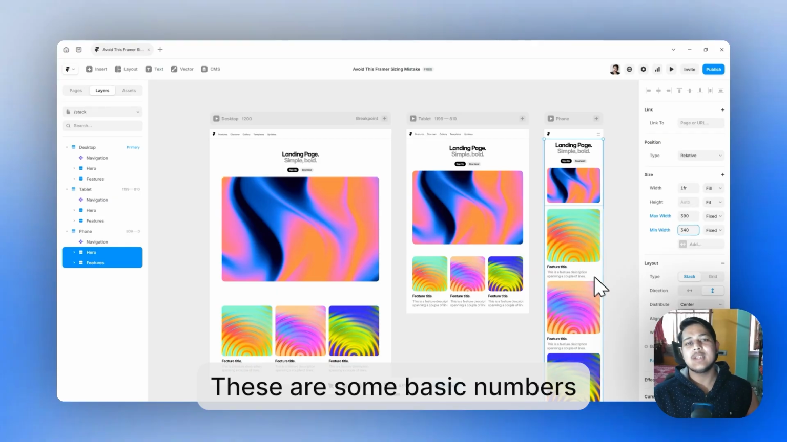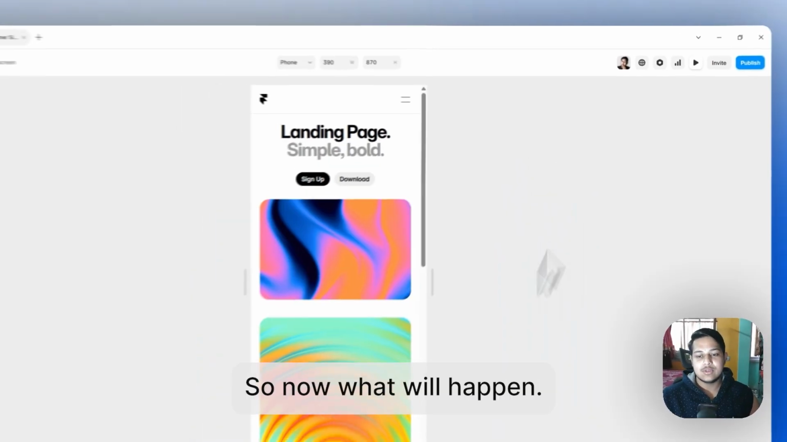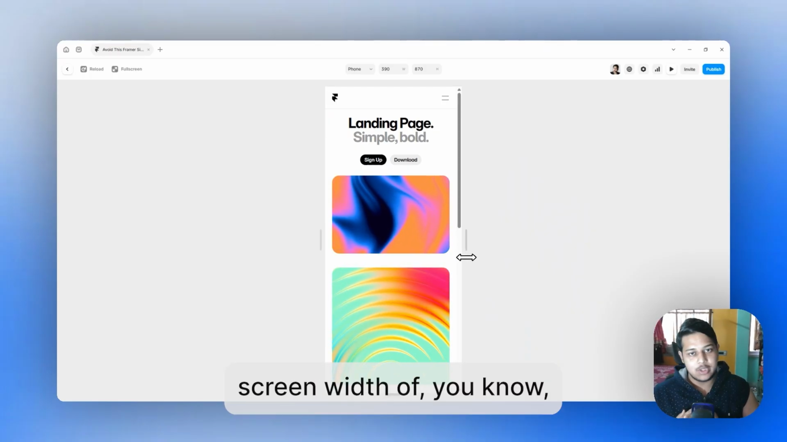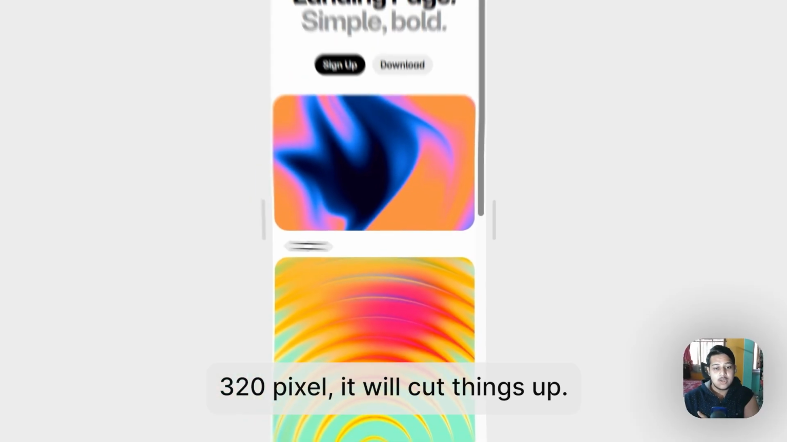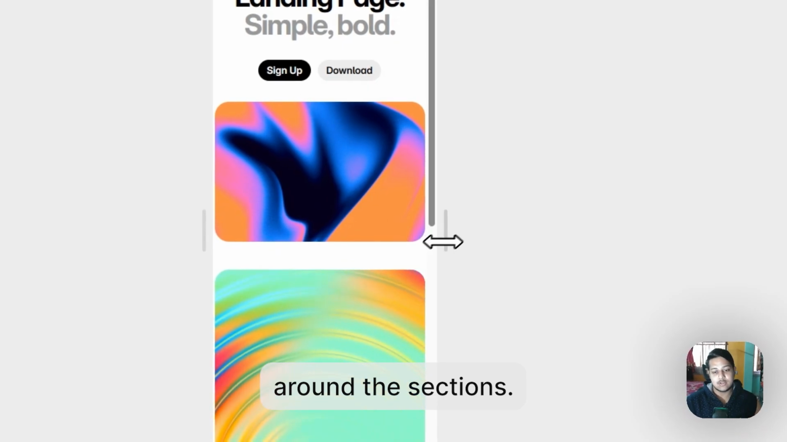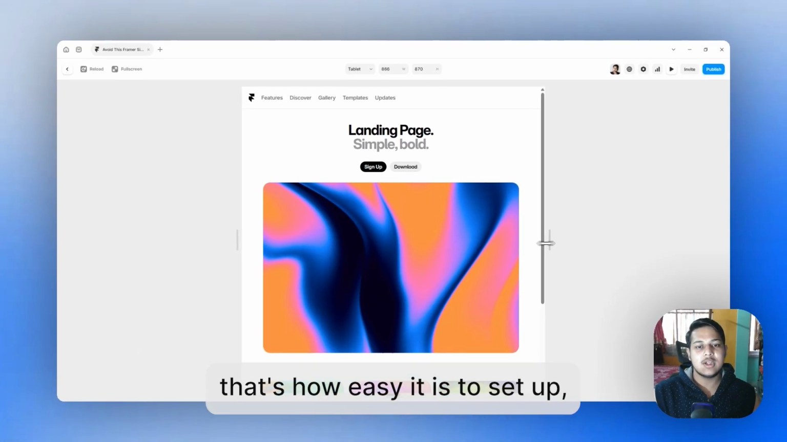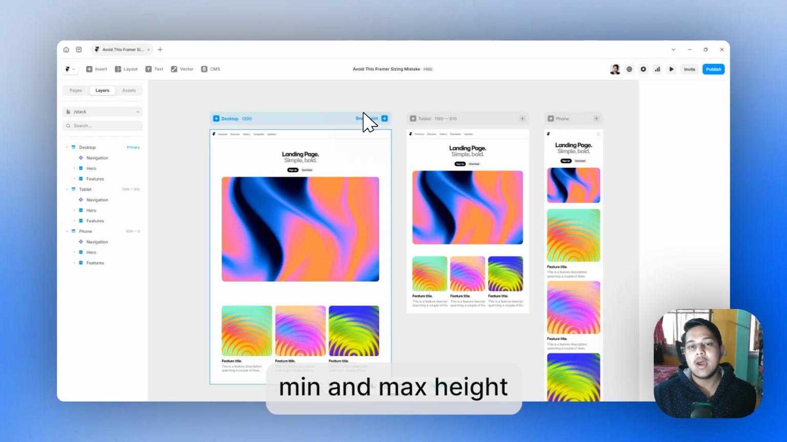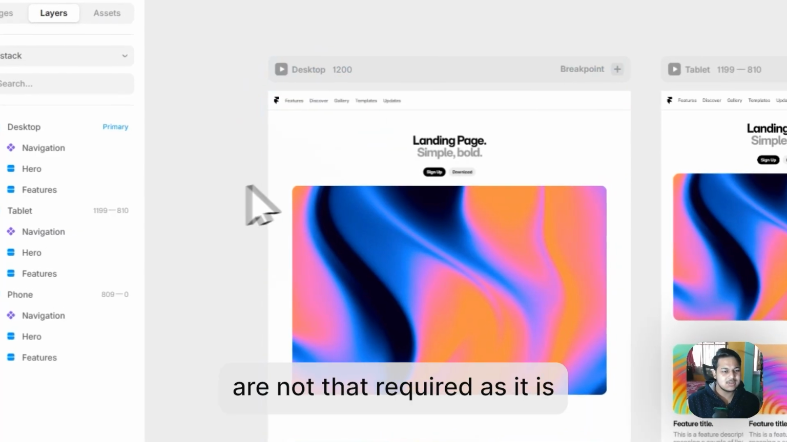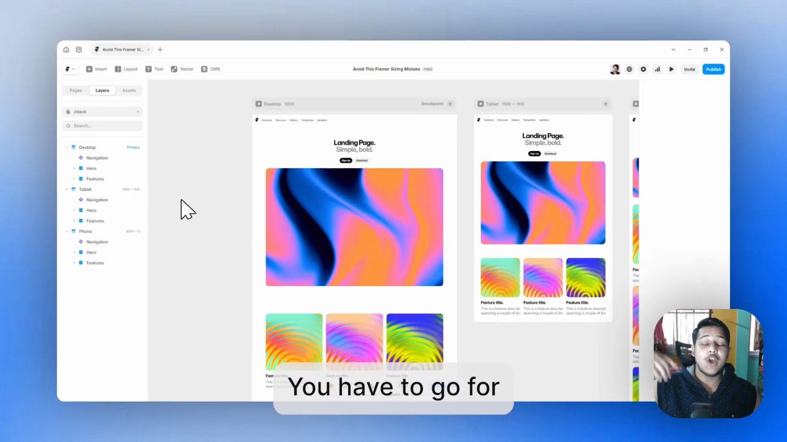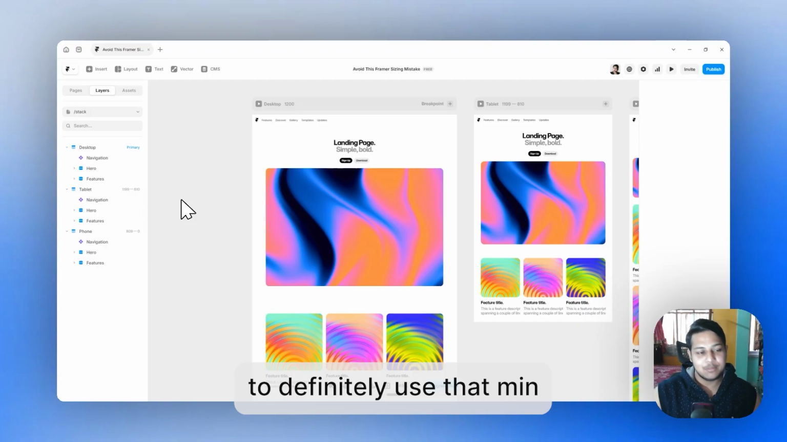These are some basic numbers or guidelines you can follow. So now, any other device which will have a screen width of 320 pixels will cut things up. It will not have that padding around the sections. So that's how easy it is to set up min width and max width. And to be honest, min and max height are not that required, as it's not worthwhile when you are working with a vertical stack. You have to go for horizontal stack layouts to definitely use min and max height.